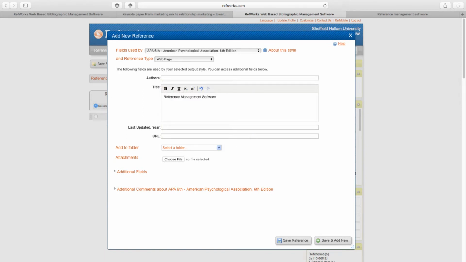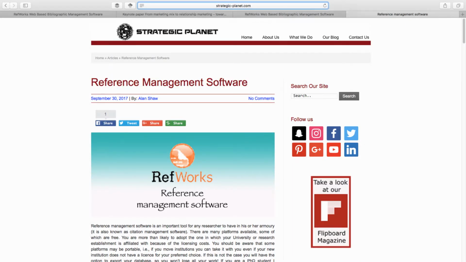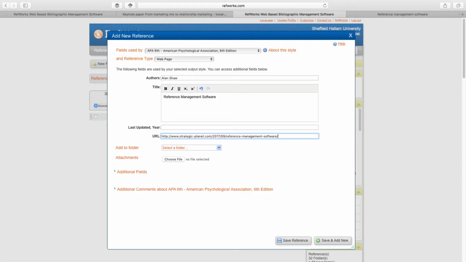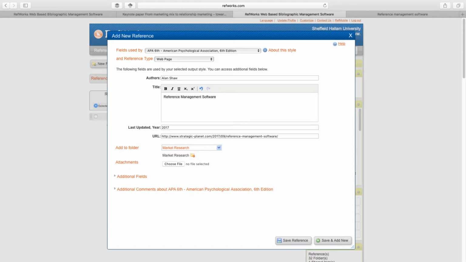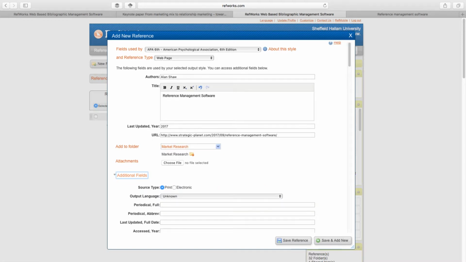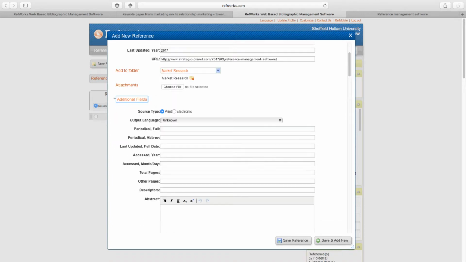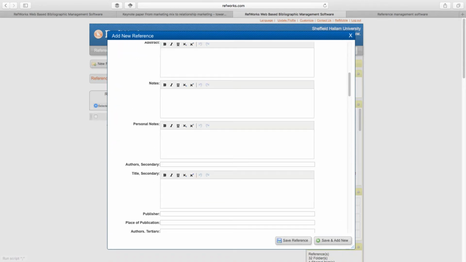Now I will add my name as the author at the top. Now I'm purposely going to create a mistake with my name, but I'll come back to that in a second. So I've added the URL and the date that it was written. I'll put it in a folder, let's say market research, and then I go to save. But before that, you can see that there are additional fields that you can add if you want to. The data at the top should be sufficient.